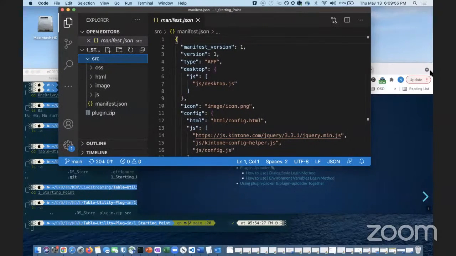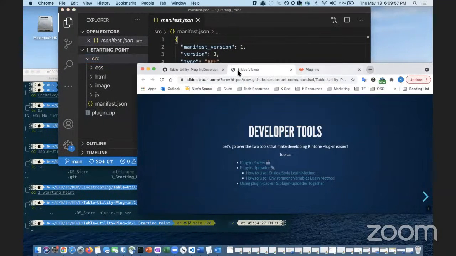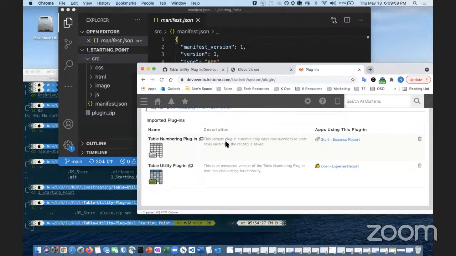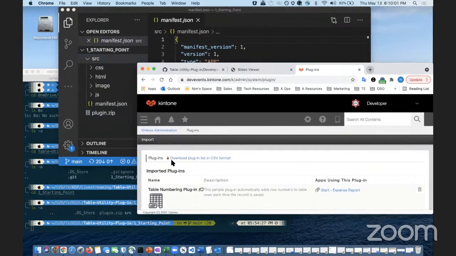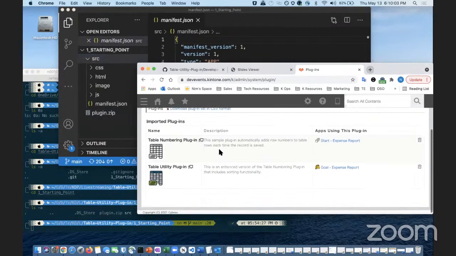You know, that's not a big deal. Typically, we do like a one and done to upload something into Kintone. And here we are, in fact, in a Kintone environment where we've got plugins that have already been imported. But if we're building this plugin, we don't want to keep doing that. Ideally, as part of our build pipeline, we want something automated over here.